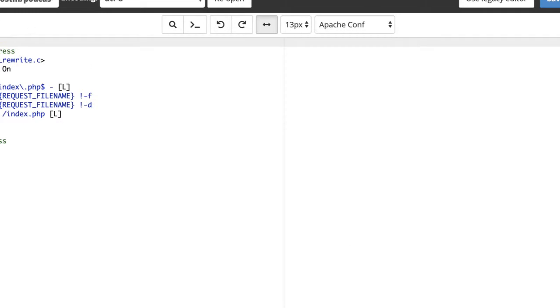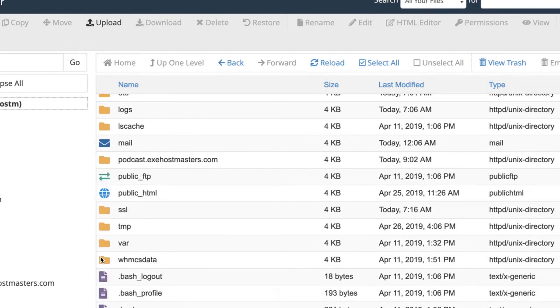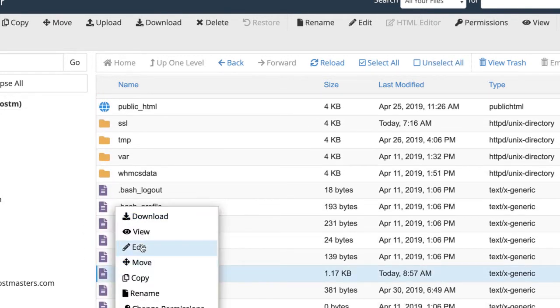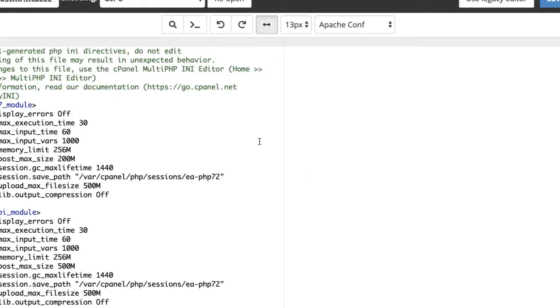Oh no, that's the wrong one. Sorry. You want to go to whatever your domain is, your actual domain file. So that's going to be under home. If you click home, you're going to see where it says .htaccess, and you're going to say edit, and then of course edit again.